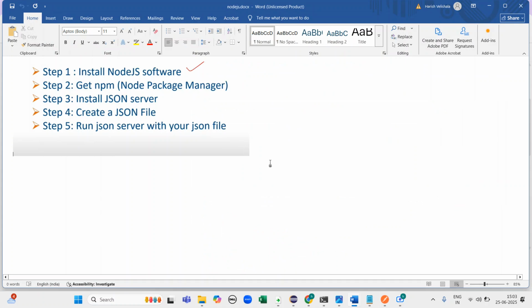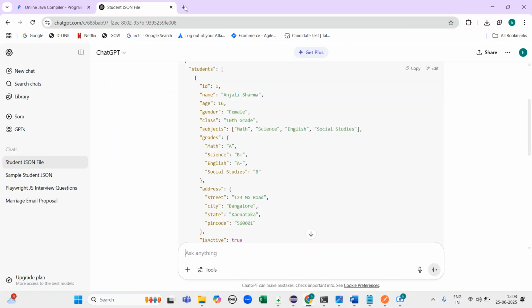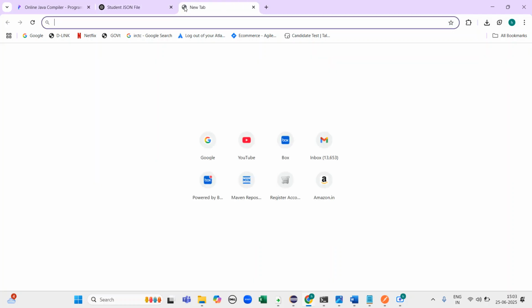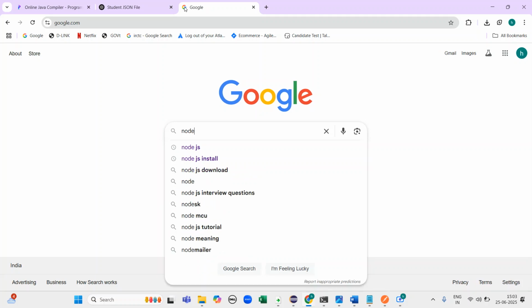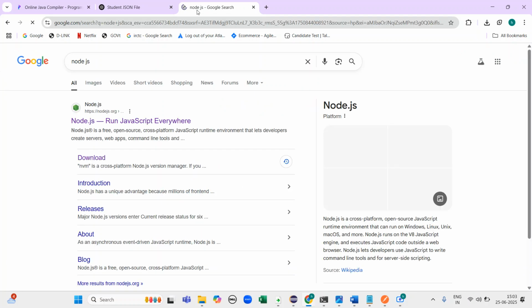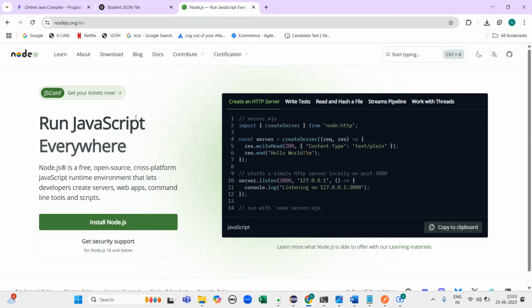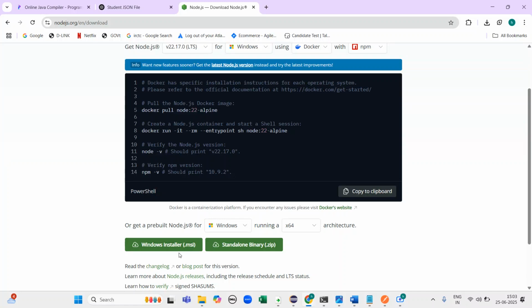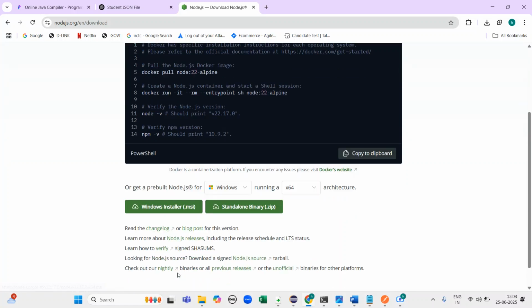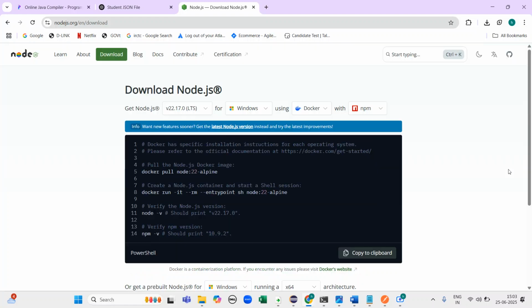To create our own API, we need one server. So first step, we need to install Node.js software. We can install it, right? If you go through Google and click on download, Node.js will be installed. You can click here through the Windows installer. If you want, you can install it here also.